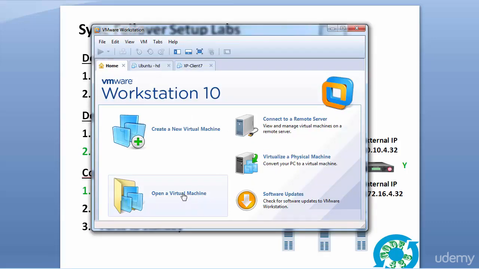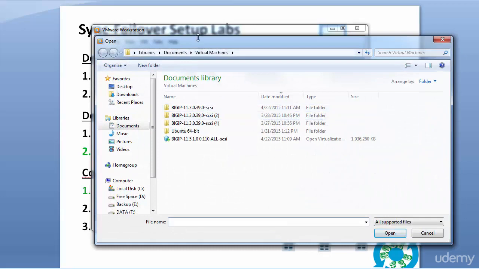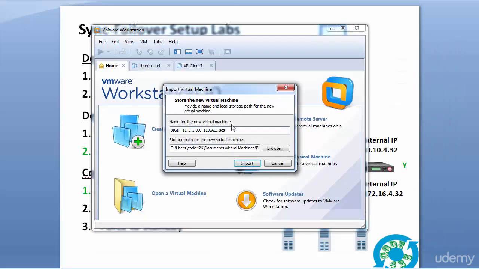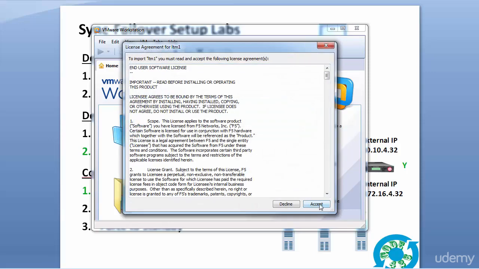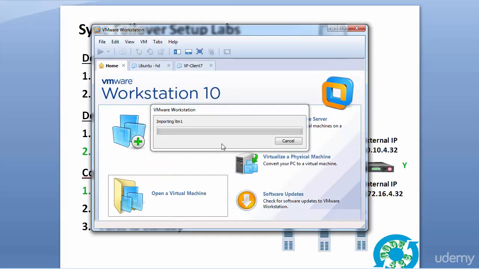I will open a virtual machine. I'll go to where my download is, and I'll click on the BIG-IP 11.5.1 and open. I'm going to name this LTM1. And we're going to need to do this twice. We'll need 2 LTMs. This will be LTM1, and the other one will be LTM2. So I'll import and accept. And while this is converting to VMware Workstation, I'll pause this video. This will take several minutes.